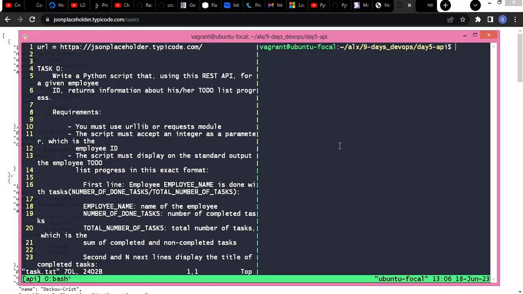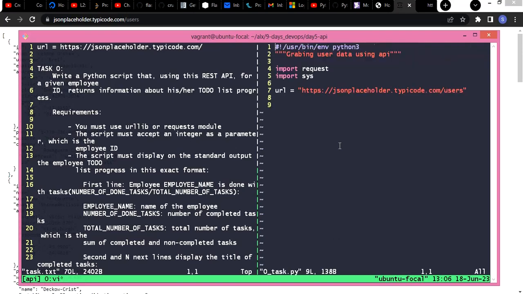Okay, and then this part here should be our file, which you said is 0. What's the name of the file again? Yeah, which is vi0. Okay, so the very first thing I want to actually get now is the ID, right? Because here it says the script must accept an integer.